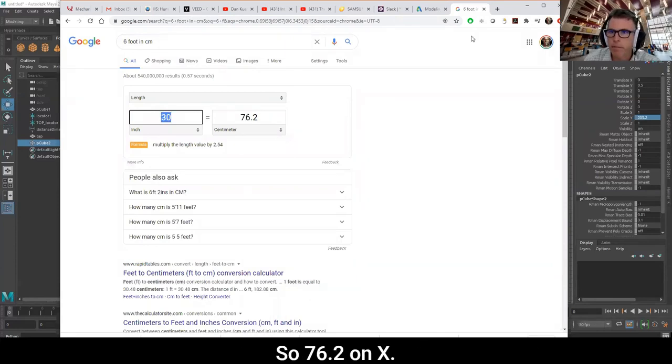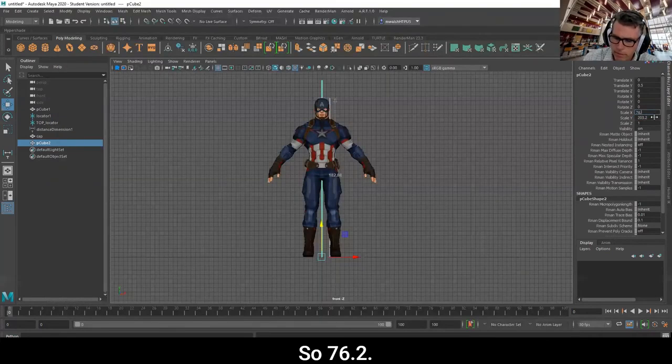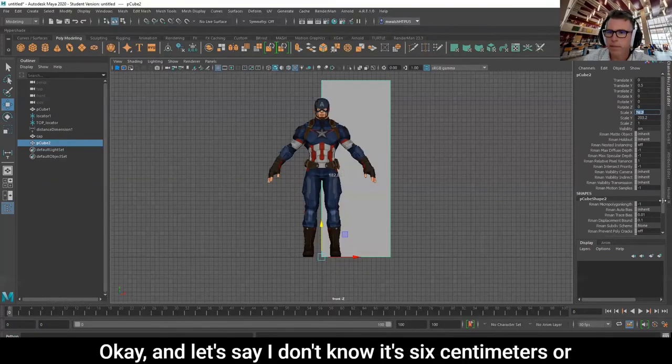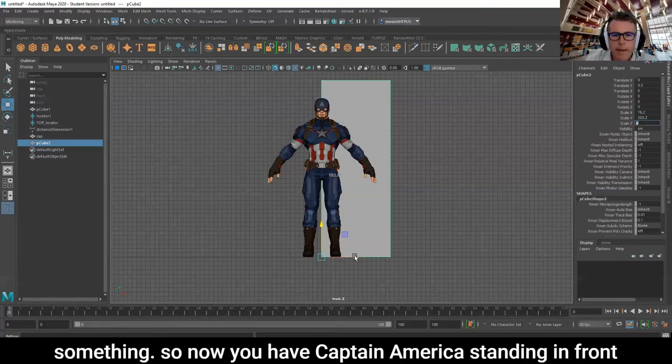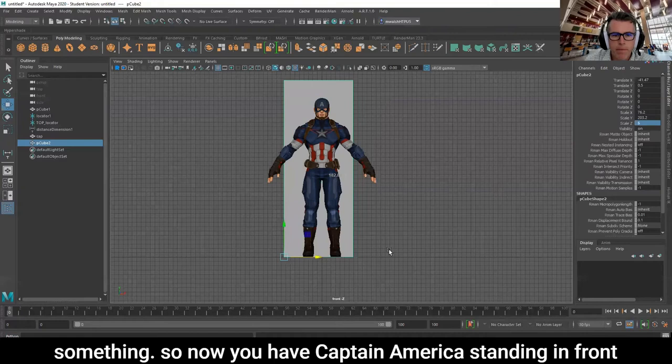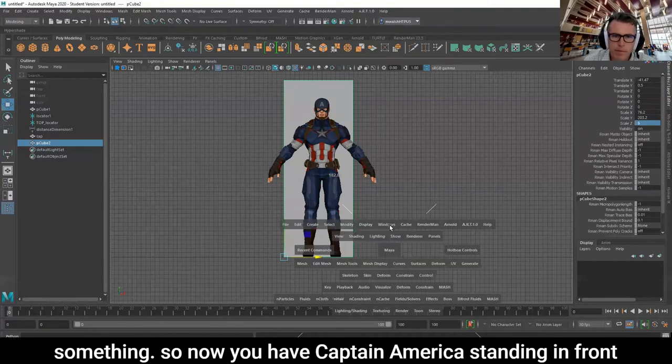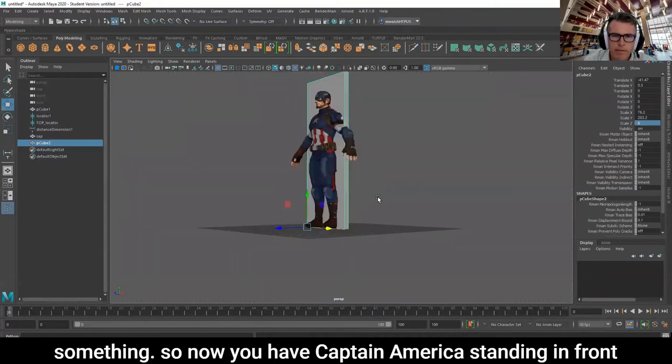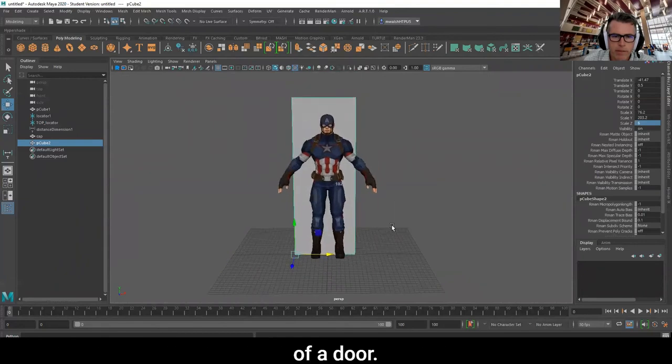So 76.2 on X, so 76.2. Okay, and let's say, I don't know, it's 6 centimeters thick or something. So now you have Captain America standing in front of a door.